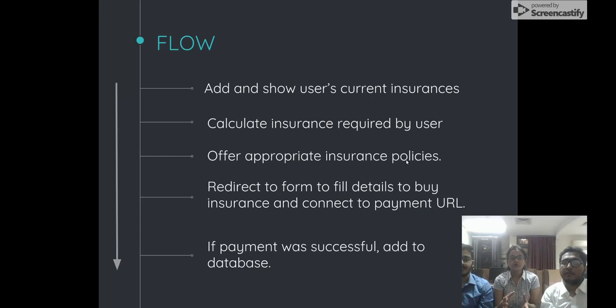The flow of an application basically means how a user navigates through an app, how he goes from one step to another, generally. The first step of our flow is to add and show users' current insurances, which, as the name suggests, a user can add insurances and show them, and of course edit them.